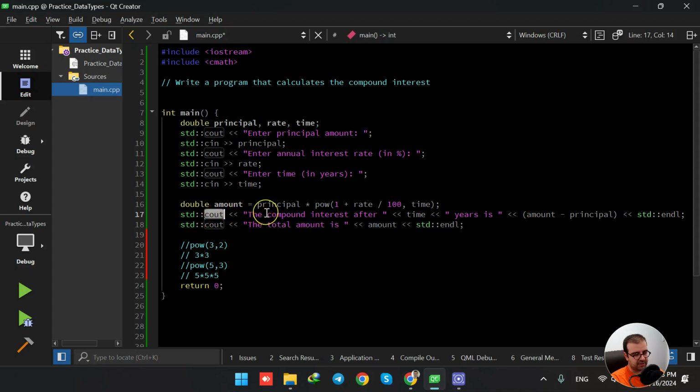We are just mentioning that the compound interest after, for example, 30 years is the amount minus the principal. Because this formula is going to give you the amount that you're going to pay throughout, for example, 30 years. And when the principal amount that you got is subtracted from this amount, you're going to have only the compound interest. And the total amount is the amount. So let me just run the code first and then we continue analyzing the code together.